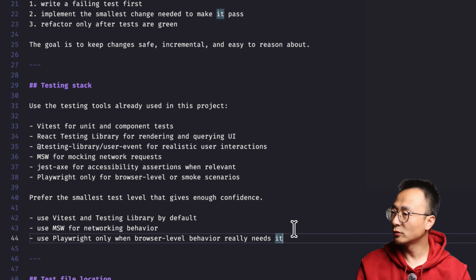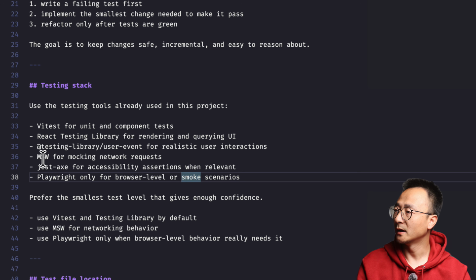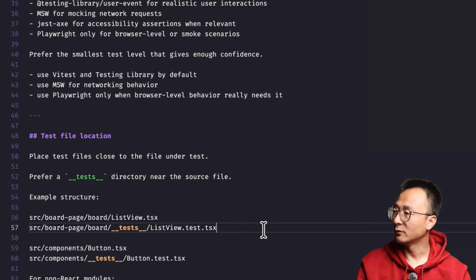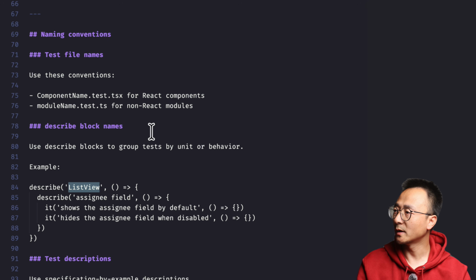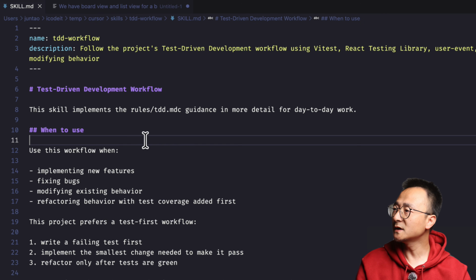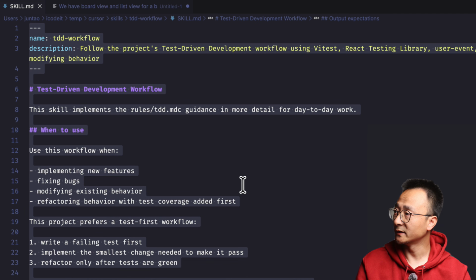And there are a few more details beneath. We will use Vitest, and we will use the React Testing Library. And we use MSW for mocking network requests. And we want to put the tests into the test folder, which is next to the component under test. And I also provide a few conventions that the repo follows. Once I have this skill defined, I can just put that in the SKILL.md markdown file.